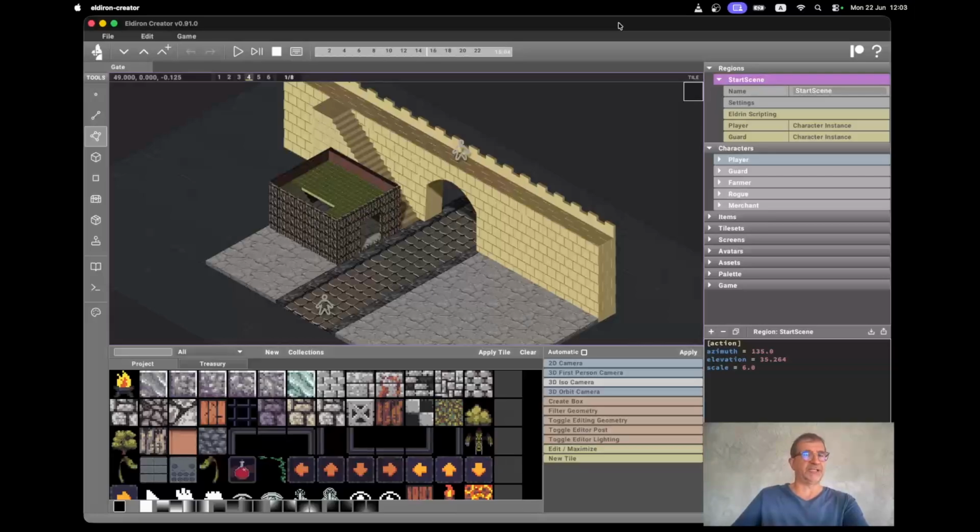So now 3D and 2D are completely separated in Eldiron. You have 2D modes to create 2D games. I have several videos about that. And in 3D, you create 3D games. And so I want to talk a bit about the editing and how it looks.